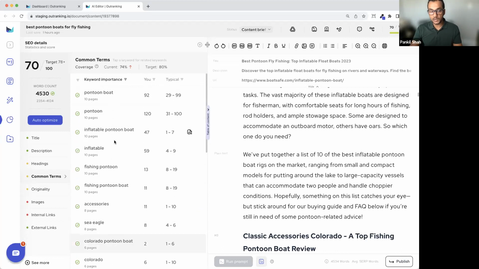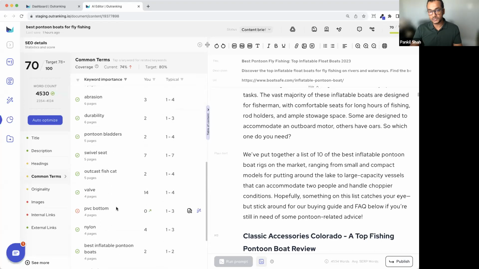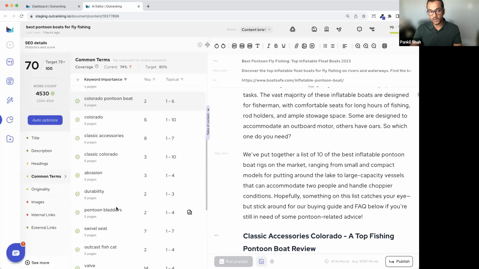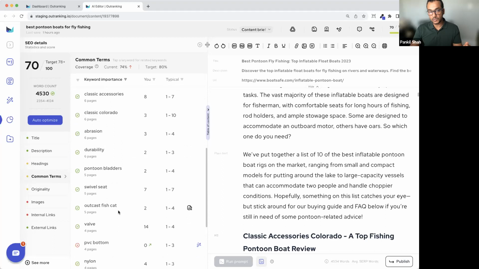I can click on it and it will automatically group and tell you which keywords are mostly used when it comes to this particular keyword. So Colorado classic accessories, abrasion, durability, bladders, swivel seats, right? Outcast Fish Cat. These are the things that people have talked about when it comes to the Colorado Classic boat. So this can also greatly help us understand where to insert the keywords. Not only if you're doing it manually, but as an automated process also, we can understand where the density of this keyword needs to be, the right place, right? So we can add that into those paragraphs.